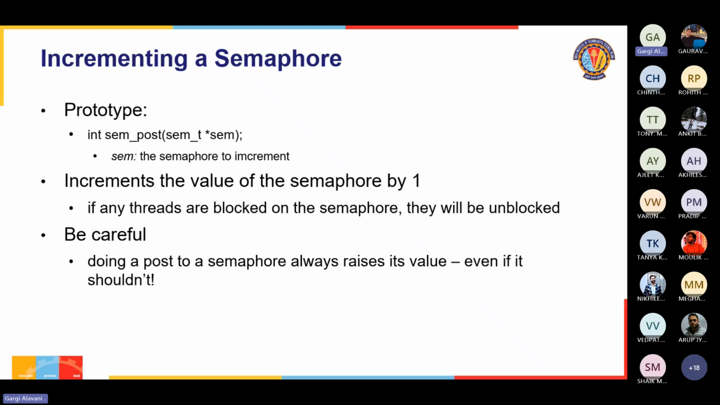How do you increment the semaphore? It is using sem_post. So this increments the value of the semaphore by 1. If any threads are blocked on the semaphore, they will be unblocked once it is incremented. So whenever you are using post, you should be careful, because whenever you use post, the semaphore value will get incremented.